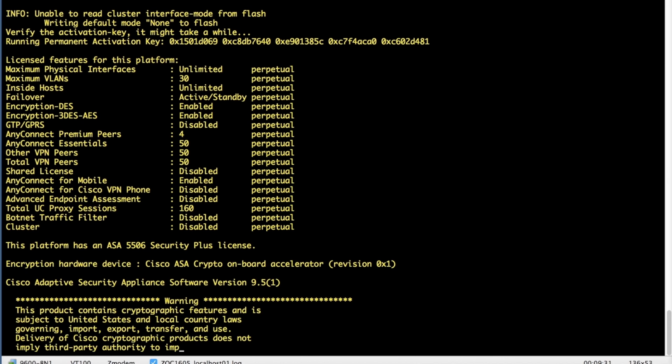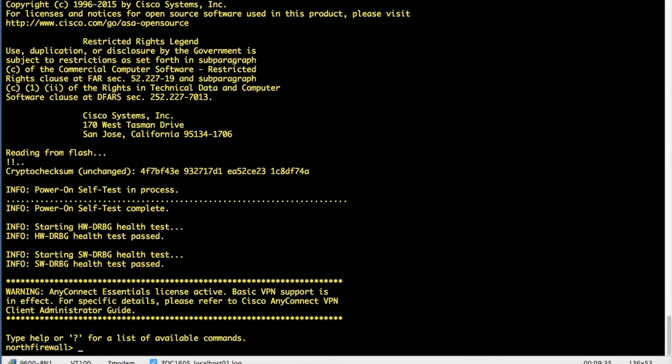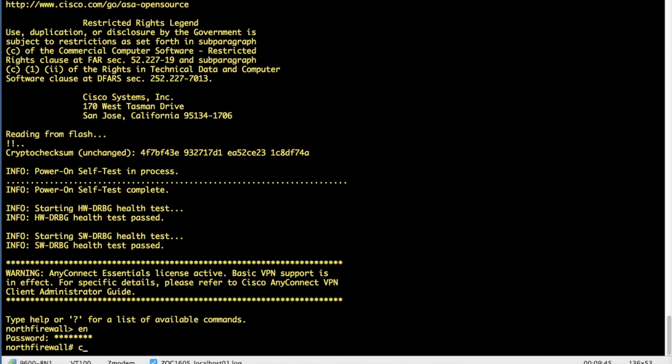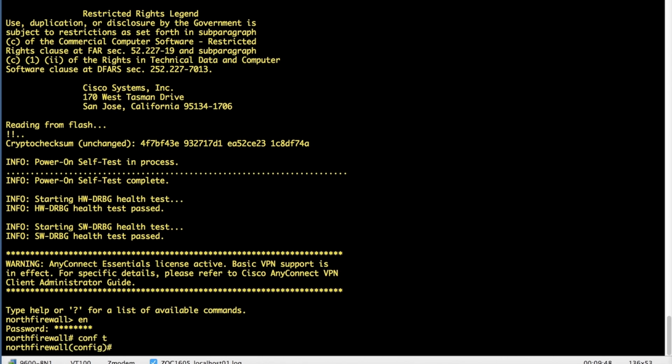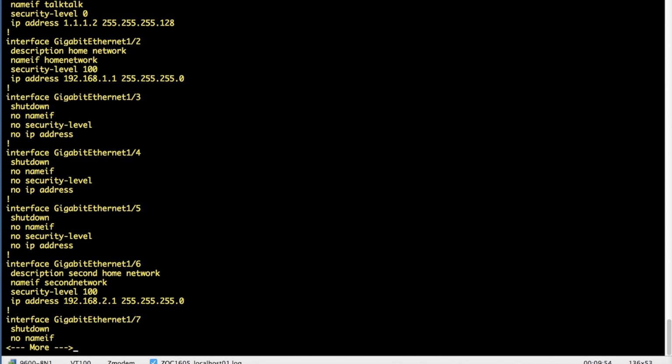Once the ASA is reloaded, I should be returned to the prompt where I can enter the new enable password, the one we just set. So enable, I need to enter the password that we set earlier. Yep, as you can see, I've gained access. Show run, yep, it's got the configuration there.